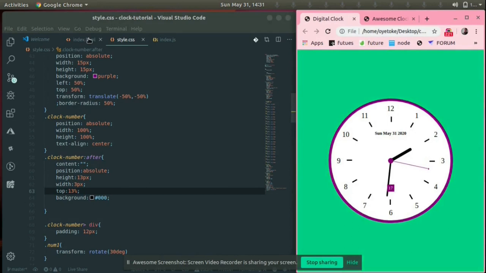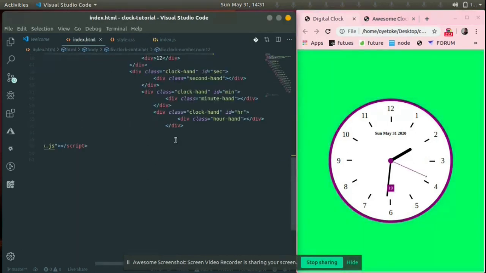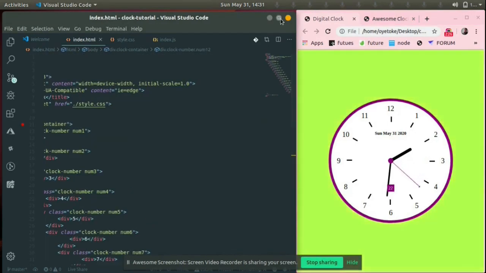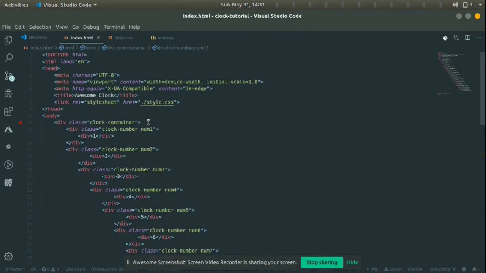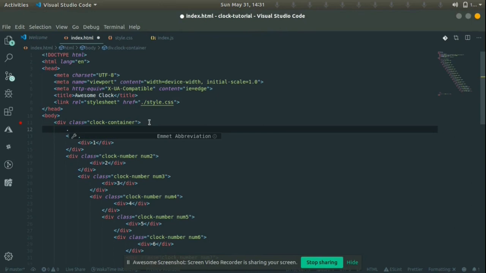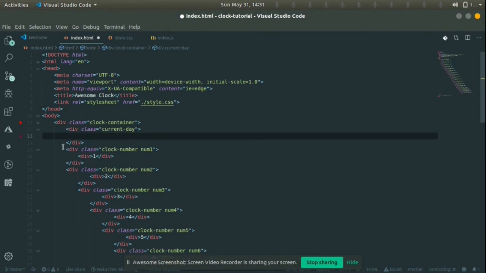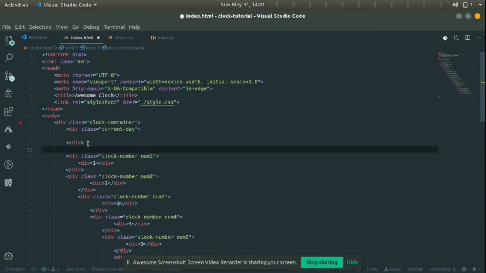To do that, we need to go back to our index.html file, and let's create a div. Let's call it current day. So the current day is the day that we are. And the current seconds, so we create another div. We call it current seconds.